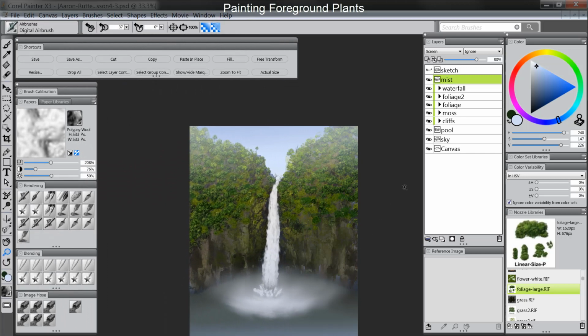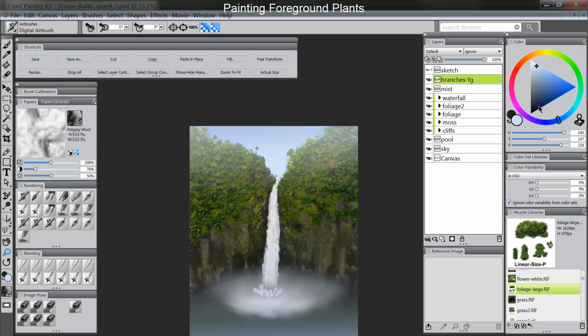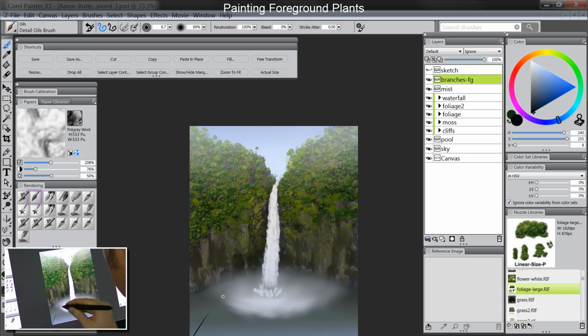Now let's do a little bit of work on the foreground to add some trees that are closer to us. Let's add a new layer at the top here, and let's call this branches foreground. And we can pick a pretty dark blue for this. We will use the detail oils brush, and we'll draw in some tree branch kind of twig shapes here.